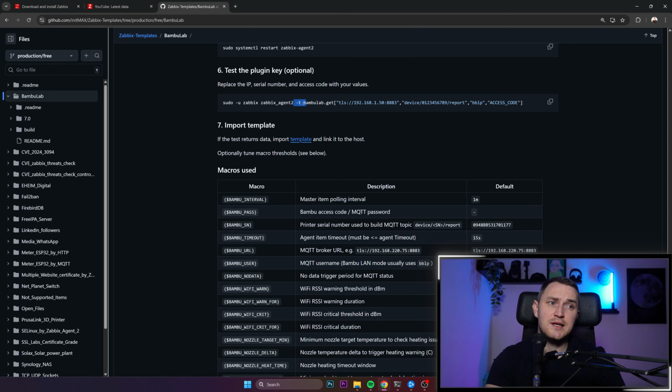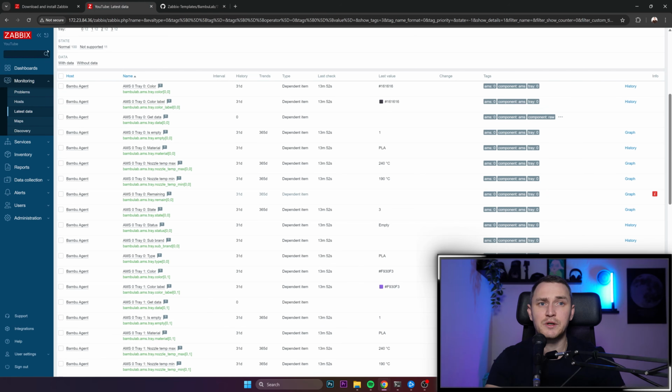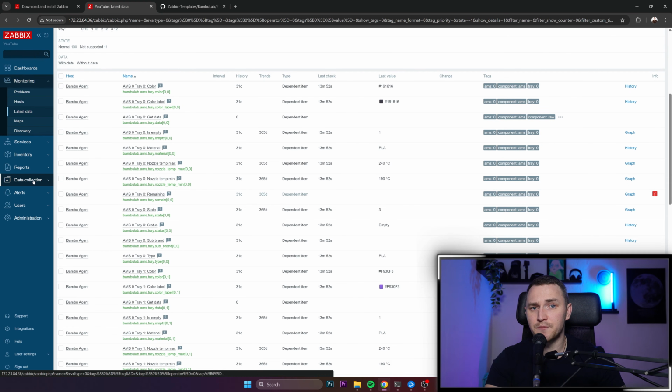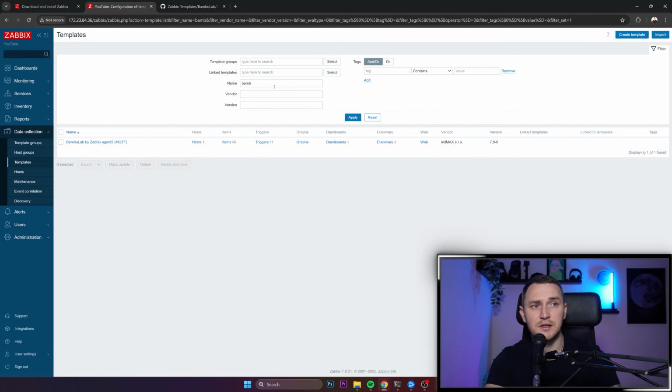If that is working successfully, you need to import this template. So just click here on the template, download it somewhere on a computer. Then you need to go to your Zabbix, go to Data collection, Templates, click Import, find the template, and just import it here.